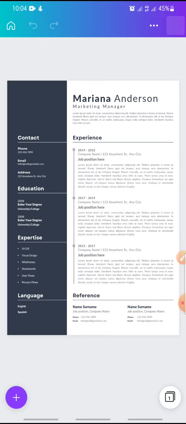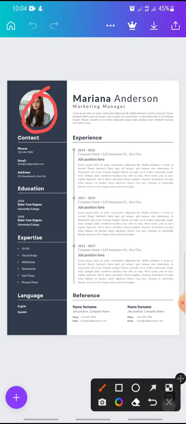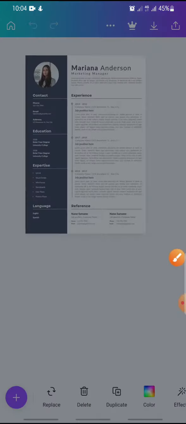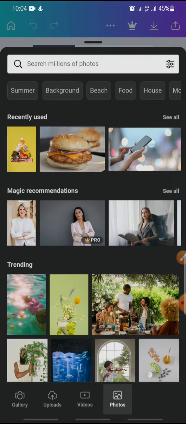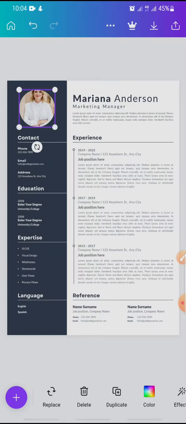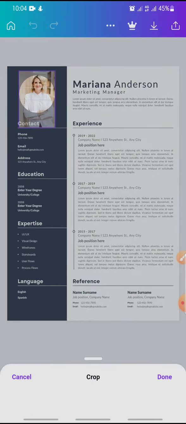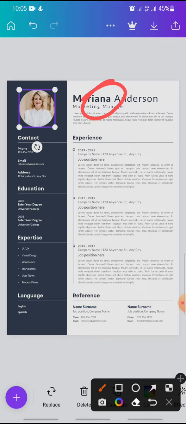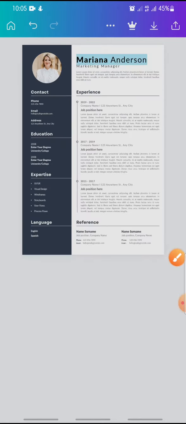And after this, in here you can change the picture, the name and the title. To change the picture, you just click on the picture, and after this you can click on replace. And after this you can add your picture, maybe this one. And if you wanna change, you just tap on the photos, and after this you can click on done.